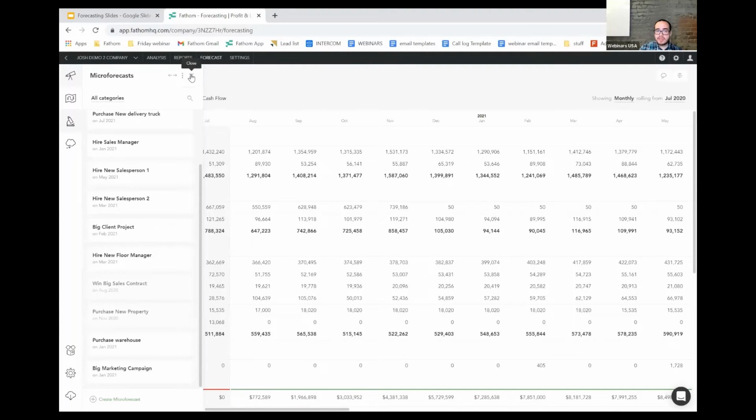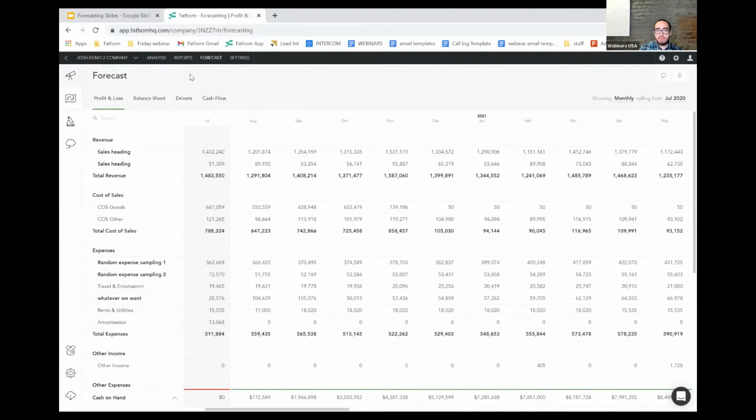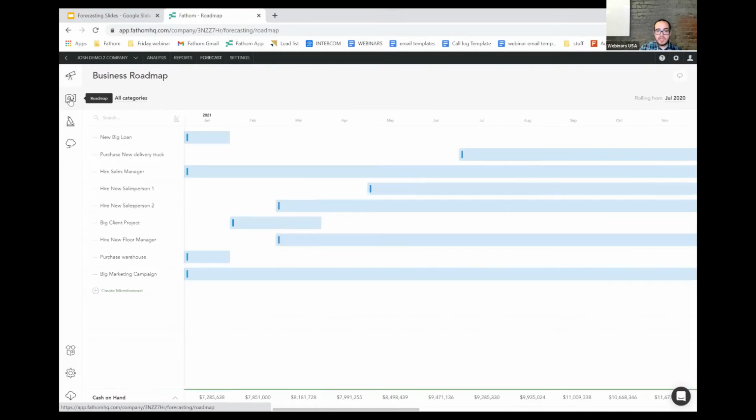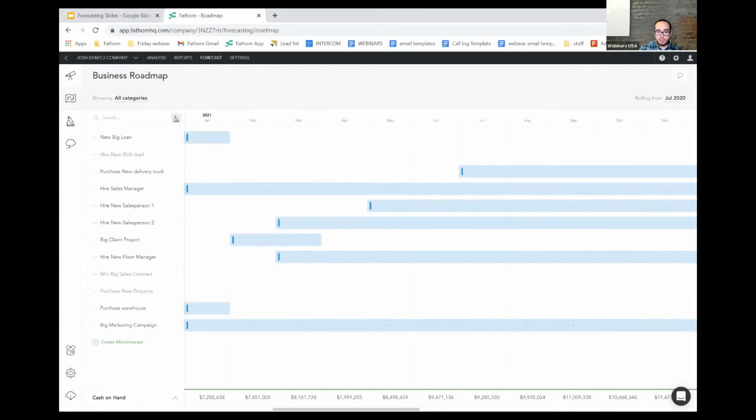But when I have this many micro forecasts, the best place to go is one of our other tools within the module. That's right above our microscope. You can see this little roadmap. This is actually our business roadmap. So we're going to select it, and then we'll see a more visual representation. So we see a lot of blue bars here. Each one of these blue bars represents a different micro forecast that I've created and turned on within my forecast.